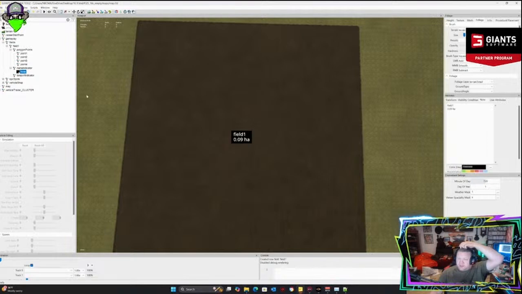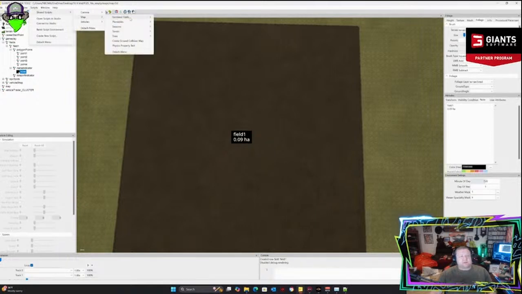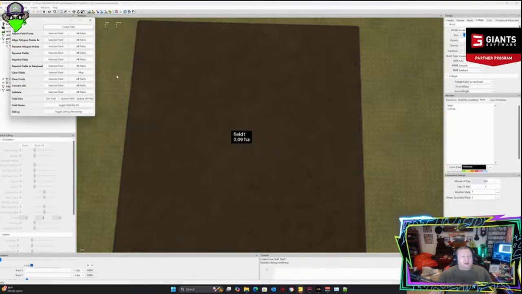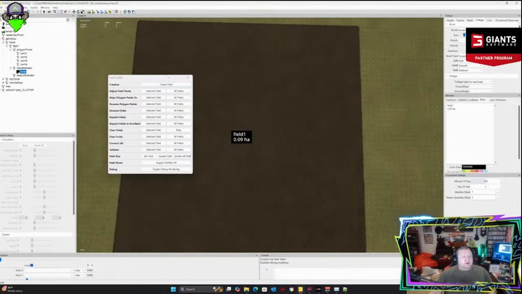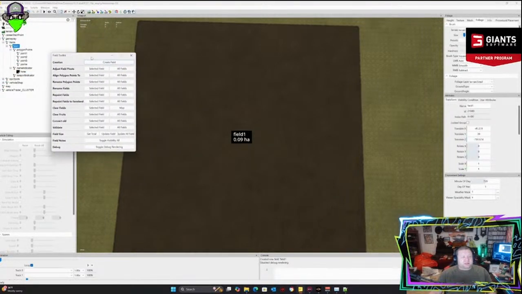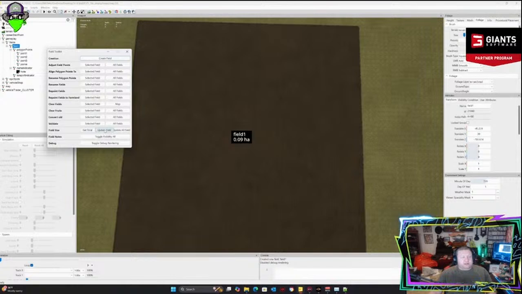All right, so now the other thing I want to show you is when the field comes in, I don't know if you can see it, it's awful small, but this is 0.09 HA for hectare. Now we're going to open this back up, and we've got our Field 1 selected, and what I want to do is update field size. It's going to run through the process, and once it's done, it'll tell us how big that is.